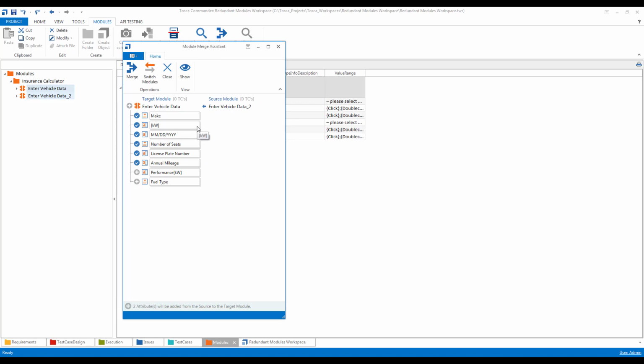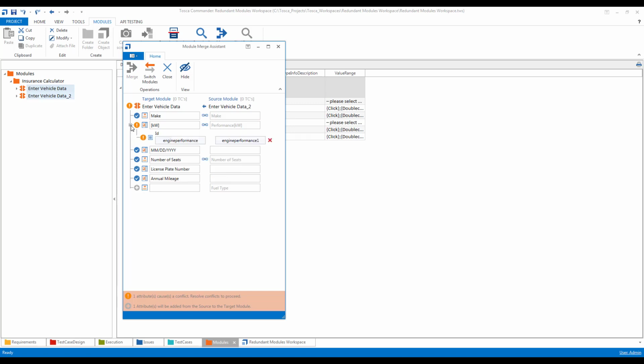Let's say that we know that the KW and Performance KW module attributes represent the same field in the system under test. Knowing this, we can then link these two module attributes via the Link Candidates drop-down list. However, when we do so, we're notified that there is a conflict. Expanding the module attribute will show that the ID property is causing the conflict because it is defined differently on the two module attributes. At this point, we have three options.